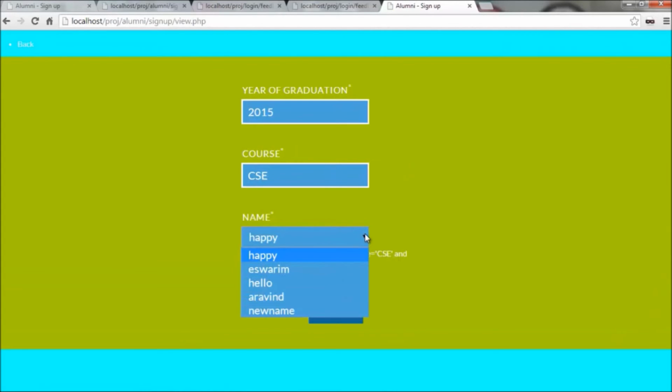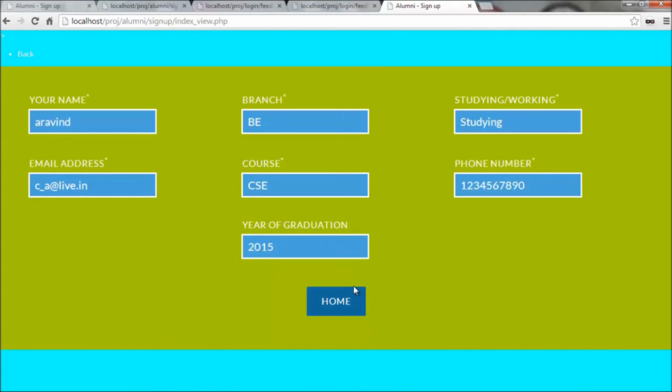A list of names will be displayed who belong to the 2015 batch computer science and engineering. On clicking on the name Aravind and clicking the view button, we get details like Aravind's email address, branch, department, and his mobile number which is used to contact the senior Aravind.